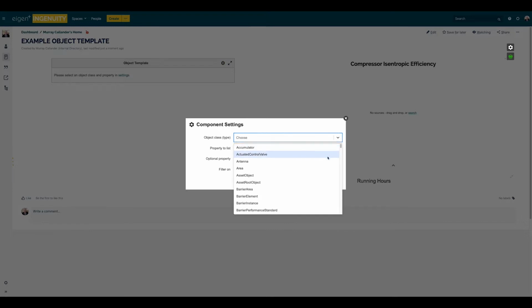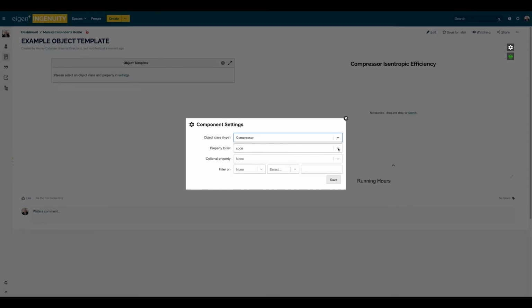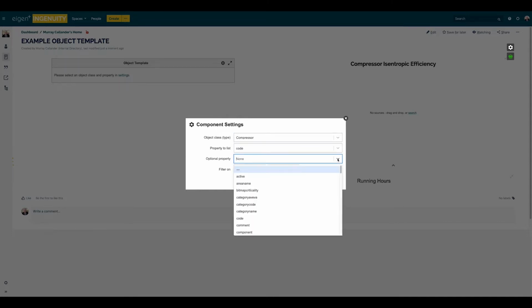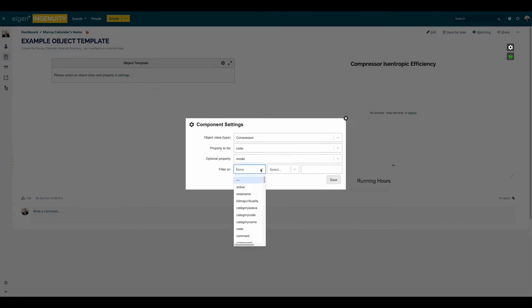So I'm going to scroll down and add the operating efficiency, or the isentropic efficiency, for interest's sake. Once I've found that, I just click on it and then click add, and that means it will look for the operating efficiency property on that selected object and plot that.